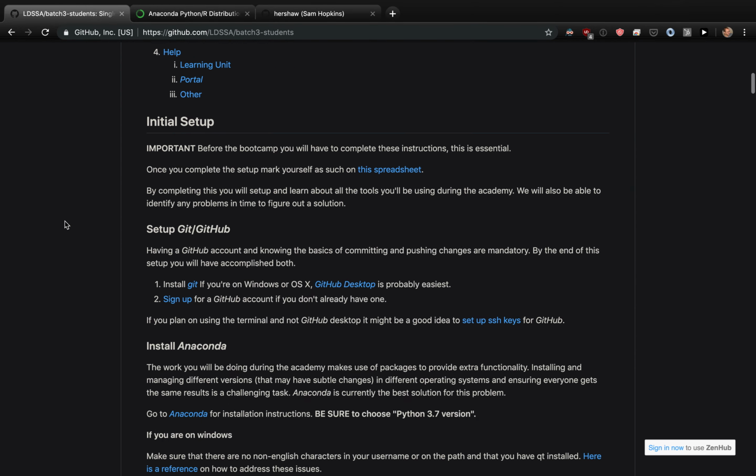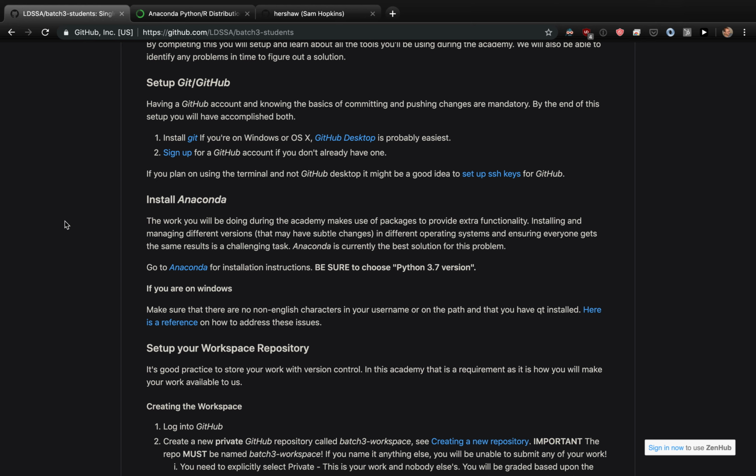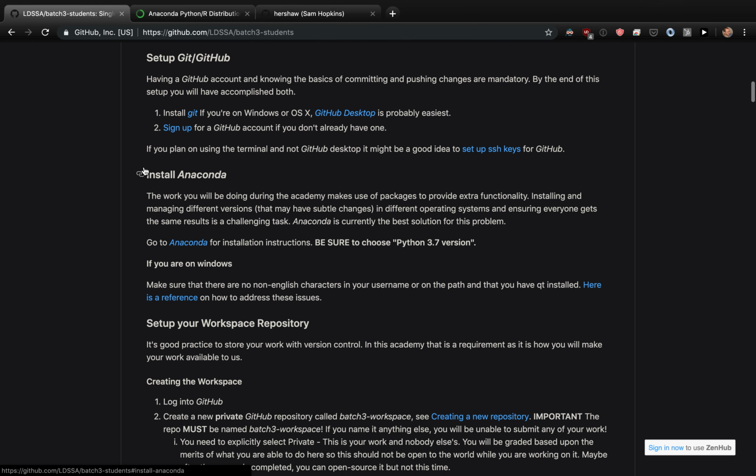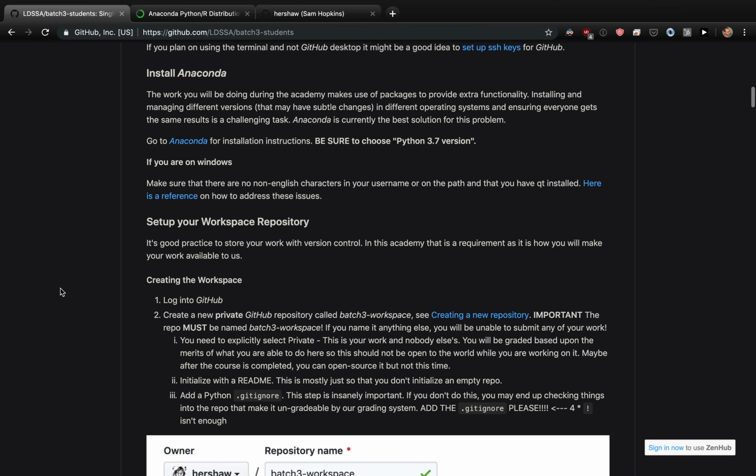Okay, so the first thing that you will have been expected to do, and these are prerequisites, is set up your Git and GitHub. So if you do not have a GitHub account, you need to get one. And then you also need to give yourself the capability to clone repositories. You can do that via GitHub Desktop, or you can do it via the command line.